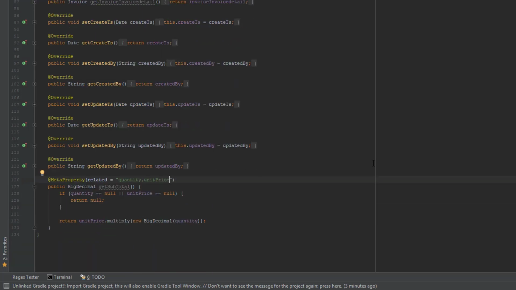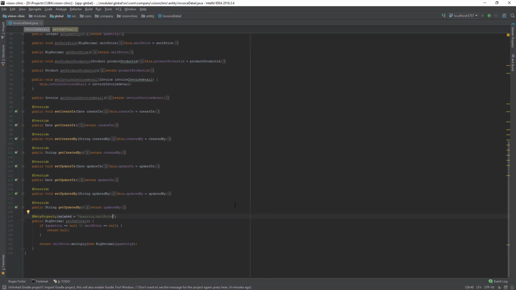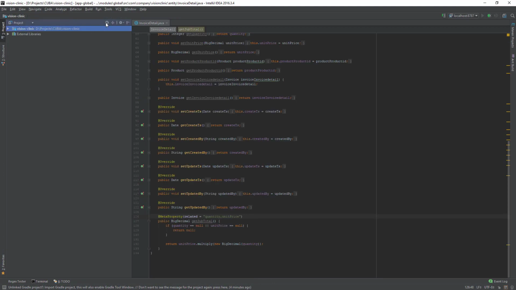Our method is annotated with the MetaProperty annotation. This annotation indicates that metadata should include the annotated attribute. It can be set for a field, or for a getter method if there is no corresponding field. MetaProperty is mainly used for defining non-persistent attributes of the entities. Open the source code of the Invoice entity.